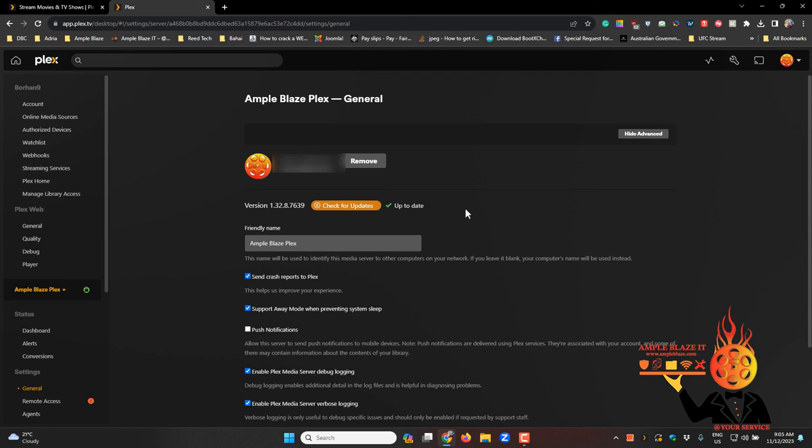I would always recommend doing it this way. If you can do it through the interface website, it's the best way to do it. The download is the alternative if this doesn't work.